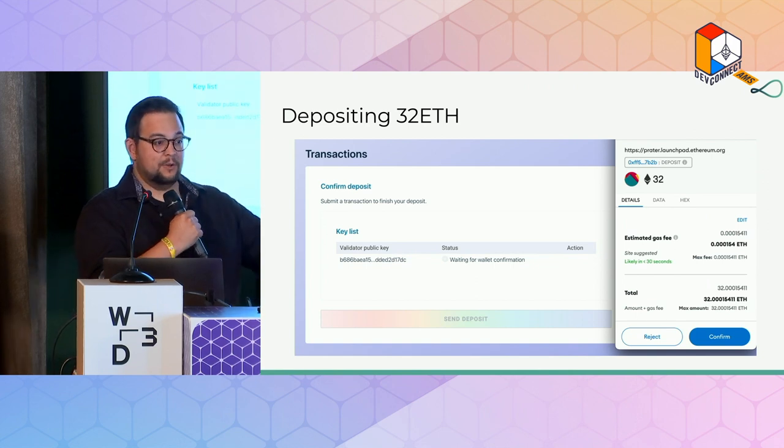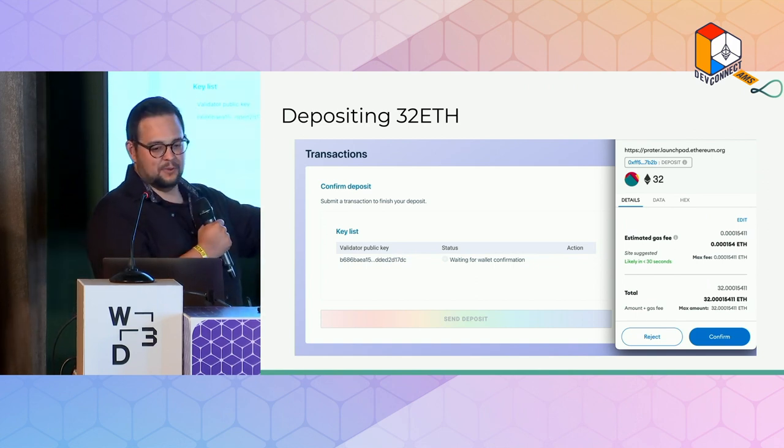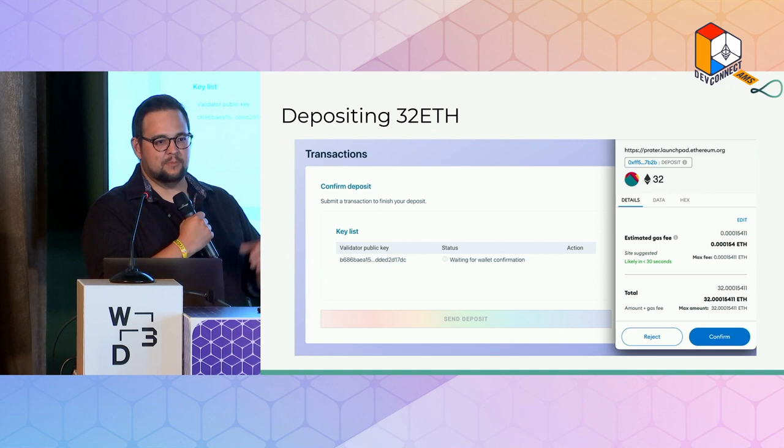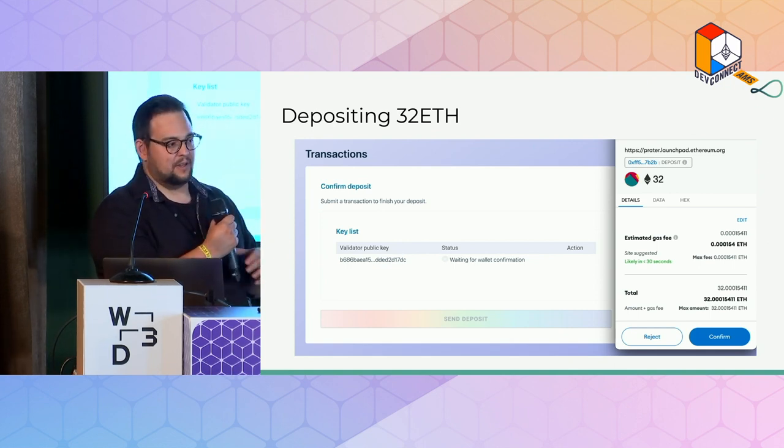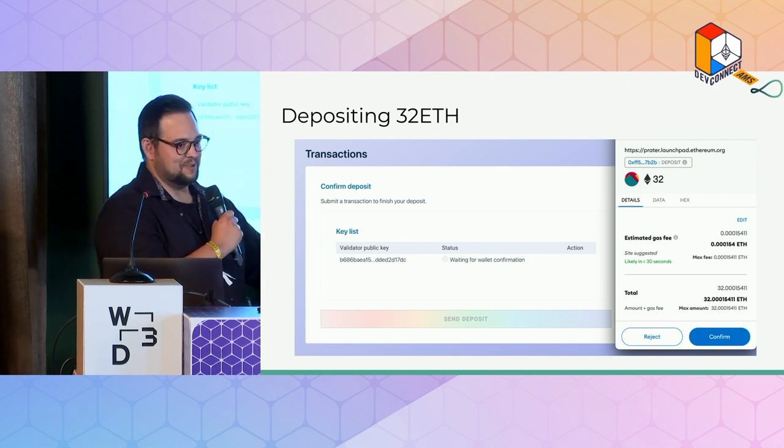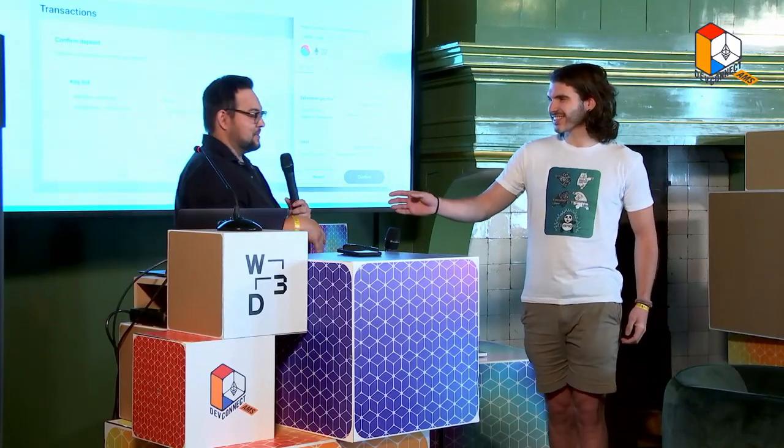And then you would connect your wallet and walk through your 32 ETH deposit per validator. So that is the current flow, and you can go to it again on launchpad.ethereum.org. And now for the fun part, Oisin will talk about validating as a group.